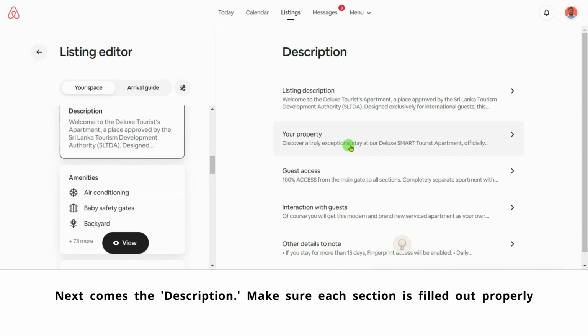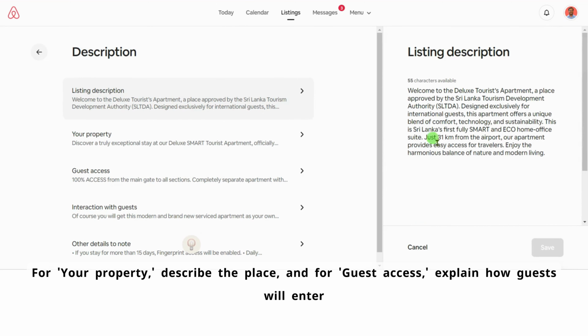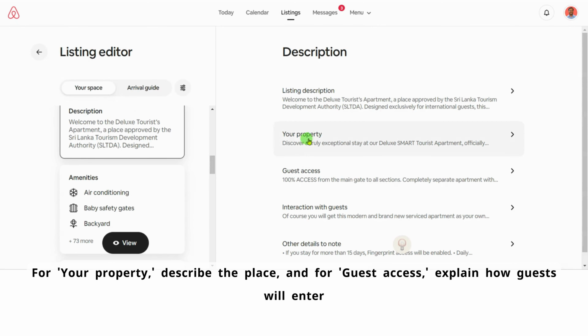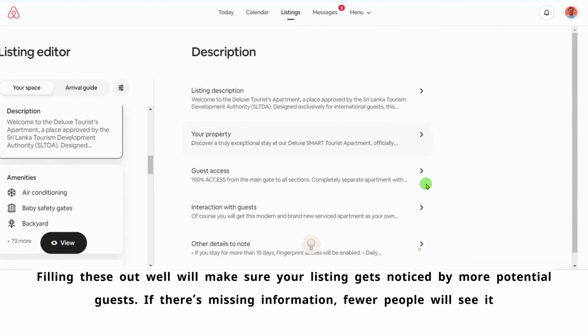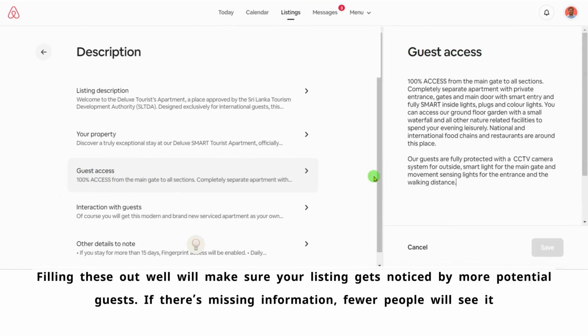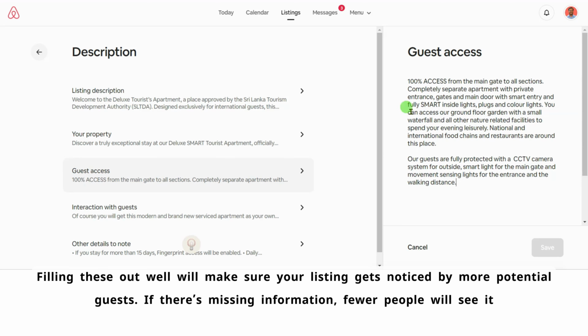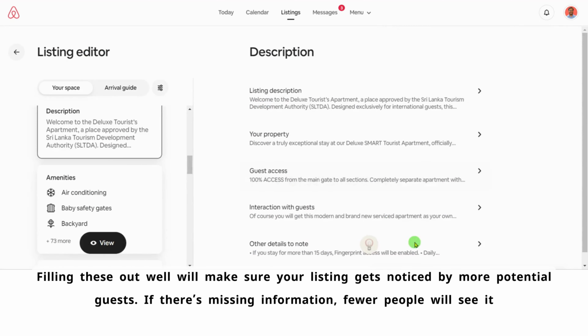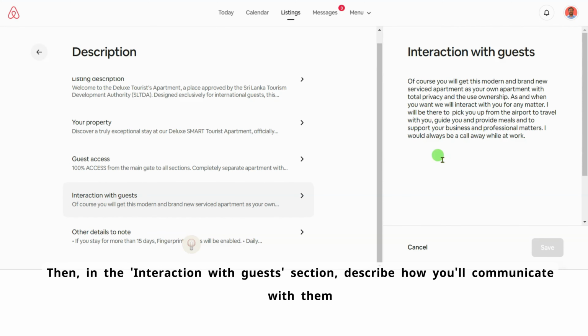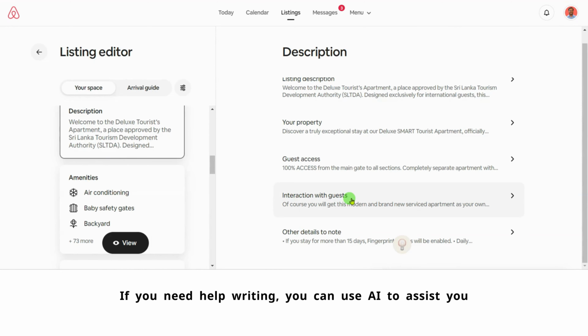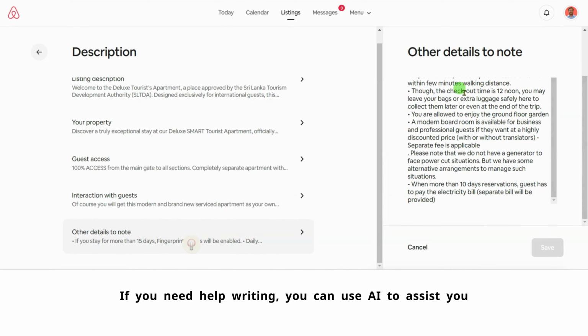Next comes the description. Make sure each section is filled out properly. For your property, describe the place, and for guest access, explain how guests will enter. Filling these out well will make sure your listing gets noticed by more potential guests. If there's missing information, fewer people will see it. Then, in the Interaction with Guests section, describe how you'll communicate with them. If you need help writing, you can use AI to assist you.